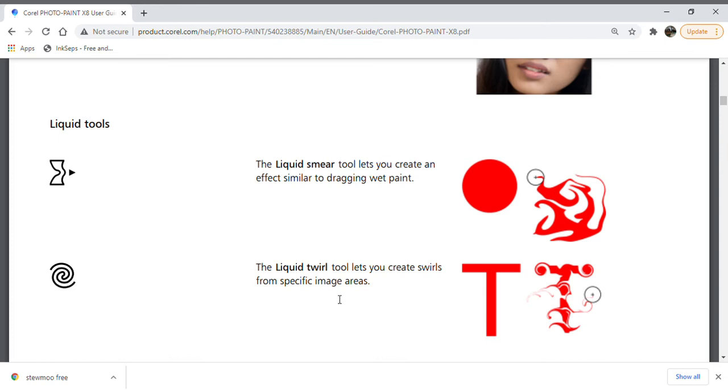So, see, look at that. They took this boring text and look at this creative art. Look at this, the results from using the liquid twirl tool. Oh man, that's so much better to look at when you're reading something than this. That's just old school, conservative nonsense. Give me the liquid twirl results any day. Again, there's the swirl. The liquid twirl tool lets you create swirls from specific image areas.